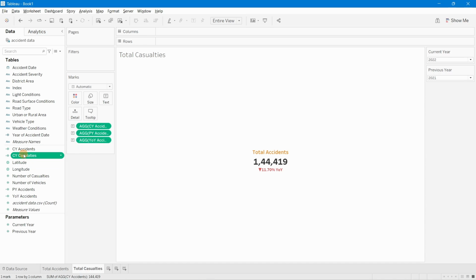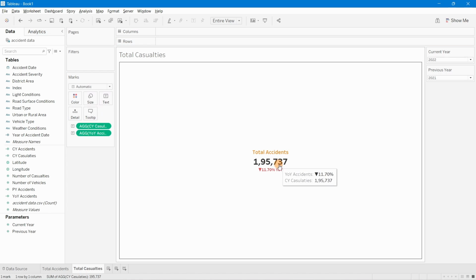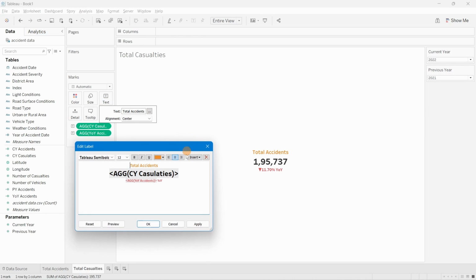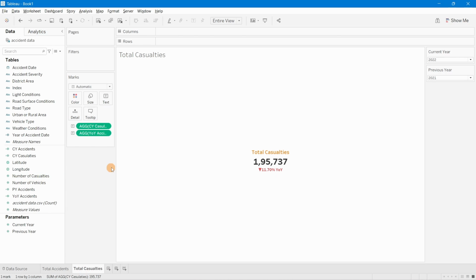And if you bring this, I will replace this particular field by current year casualties. Okay, so you can see I will just remove the previous year accidents. So you can see these are the current year casualties. I will change this, and I will name it as total casualties, right? Apply, okay. And the value which we are showing here is not a correct value, it is a year on year accident value. We want to change it to current year on year casualties, right?